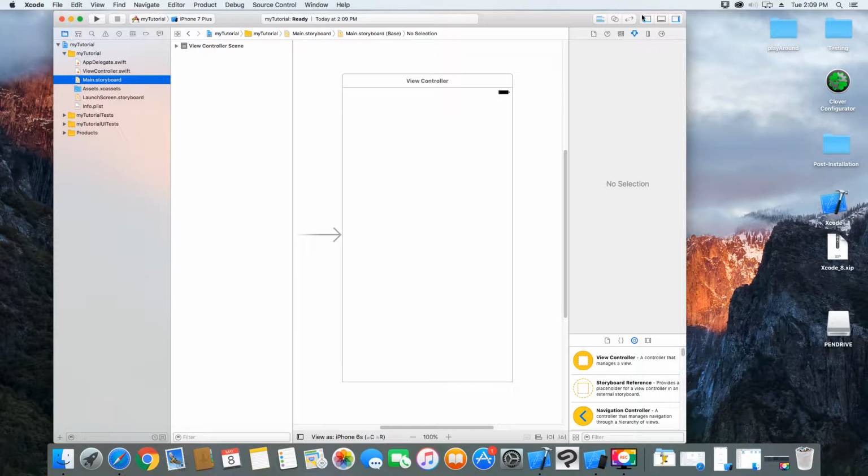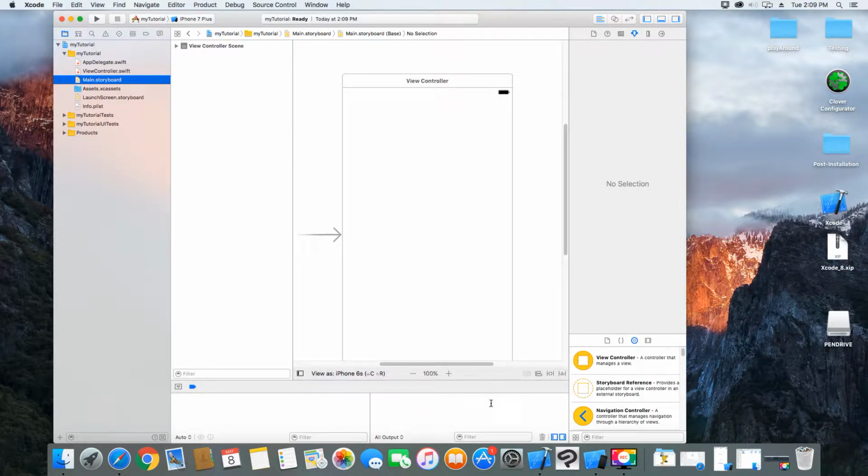Okay, now you have three bars over here, three icons over here. The lower one brings out the output window, the left one brings out these files, and the right one brings out this editor where you can drag and drop items from, like view controller, switches, buttons, labels, images, and whatnot.